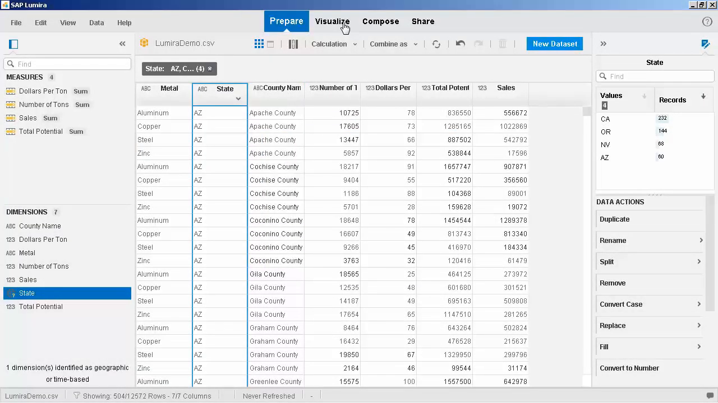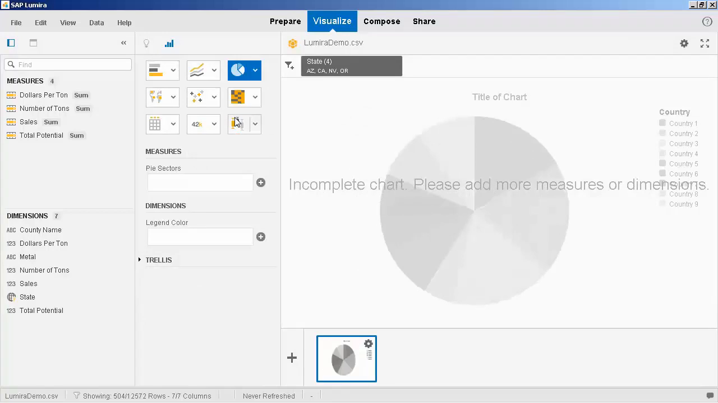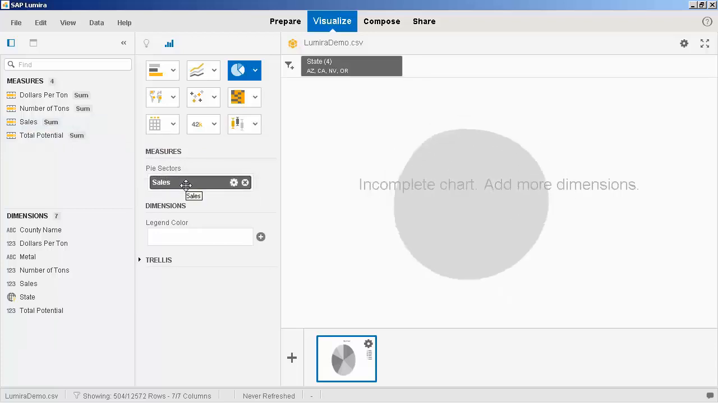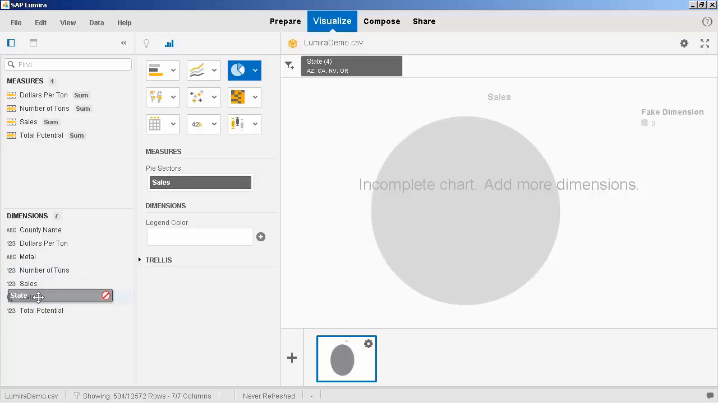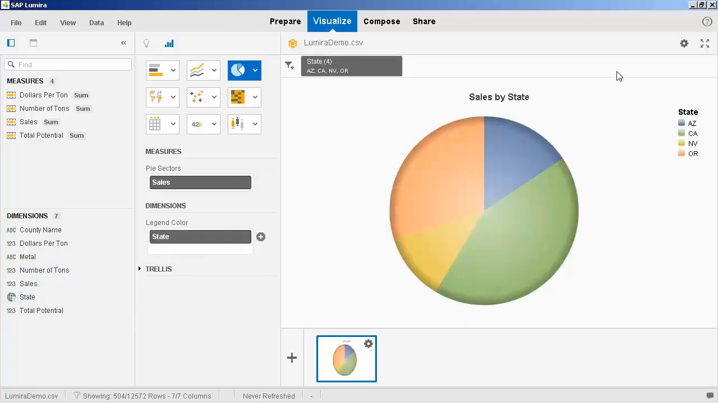Now we'll click the Visualize tab up top and create our first chart. Click the Pie Chart drop-down and select Pie Chart. This will change the existing incomplete chart to a pie chart. Now we will drag and drop the sales measure into the pie sectors box and the state dimension into the legend color box. We'll then select the Options button above the chart and click Show Data Labels.